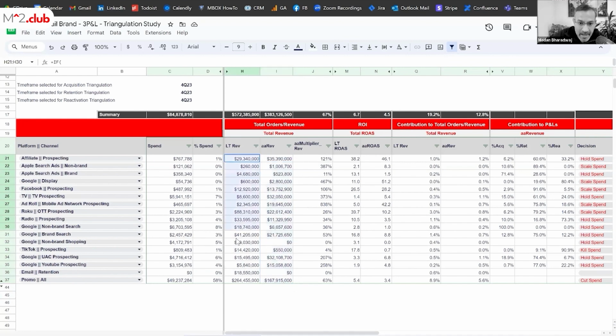Which is, what is my last touch? What is my advanced attribution? What is my multiplier as a result of it against the two? And last touch ROAS, advanced attribution ROAS allows you to do the same things I taught in class yesterday. Okay. Let me pause there. Am I answering your question?